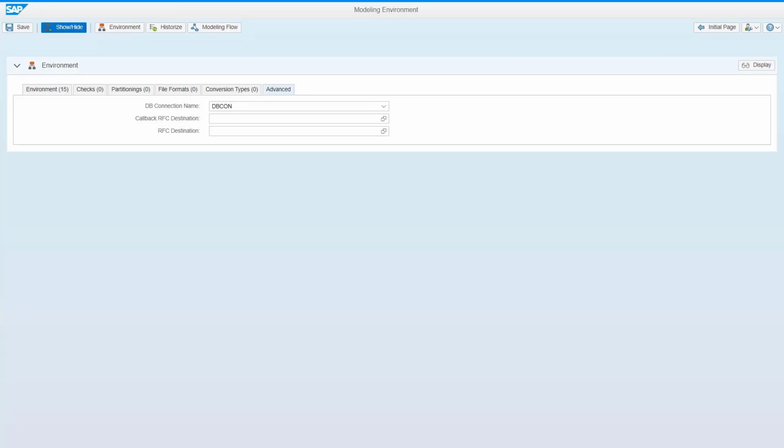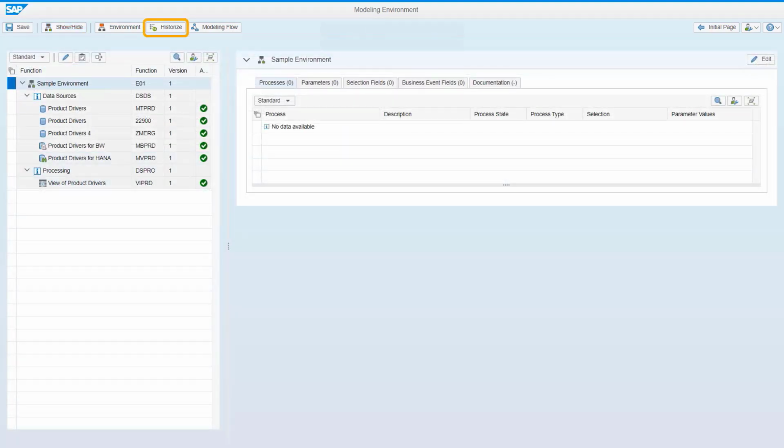Let us proceed to the two remaining buttons, which are Historize and Modeling Flow. But first let us choose the Show Hide button to collapse our function details section. Historize. Once a modeler chooses the Historize button, all of the configuration and fields created in the environment will be stored in our modeling history application. This helps the user to trace and audit who did what and when. Depending on the user authorizations, even historic versions of environments and functions can be restored. The discussion about modeling history will be part of the next installment of videos for SAP Community.